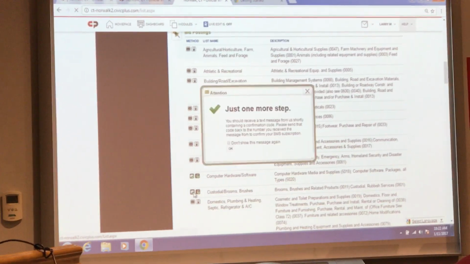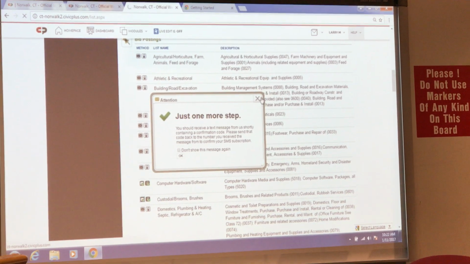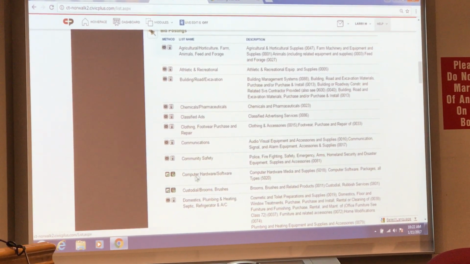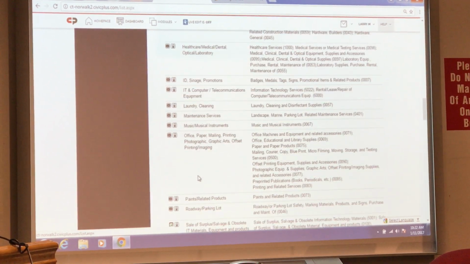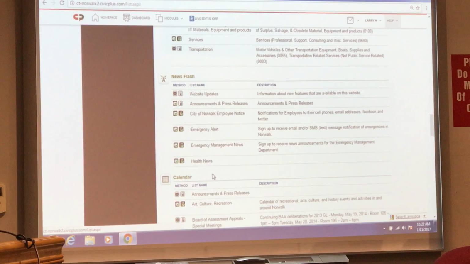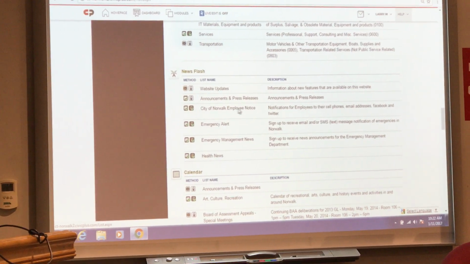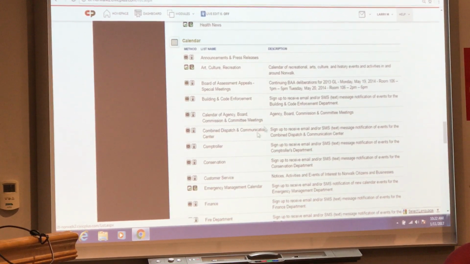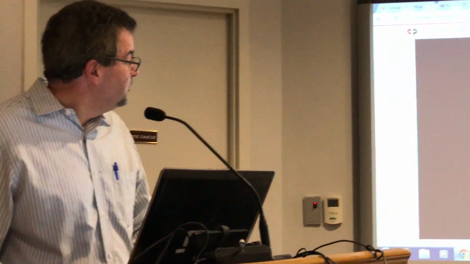You click this little icon here. It will send you a message to your email. You must confirm it, and then you will be on that notification list. Other than bid postings, we have news flashes, website updates, health news, announcements and press releases. Any of the calendar items you could be notified on.